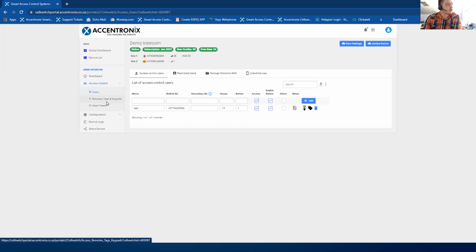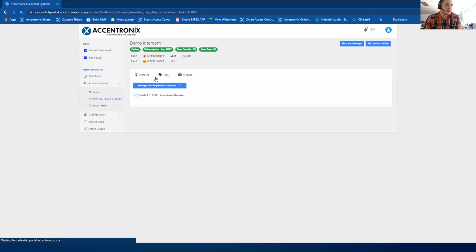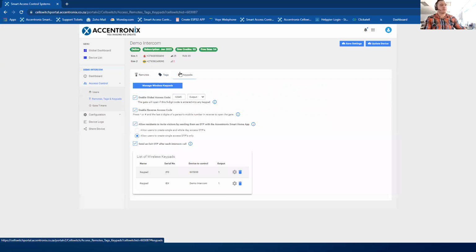Okay, guys, so we've covered the remotes as well as the tags. So when you go to access control, remote tags and keypads, next thing we will cover is keypads and one-time pins. As soon as you click on keypads, you'll see that there's a few options here. First option is enable global access code. So this is a global code that anyone can use. If they know that code, they can use it. And you as the admin of that device can also change that code.